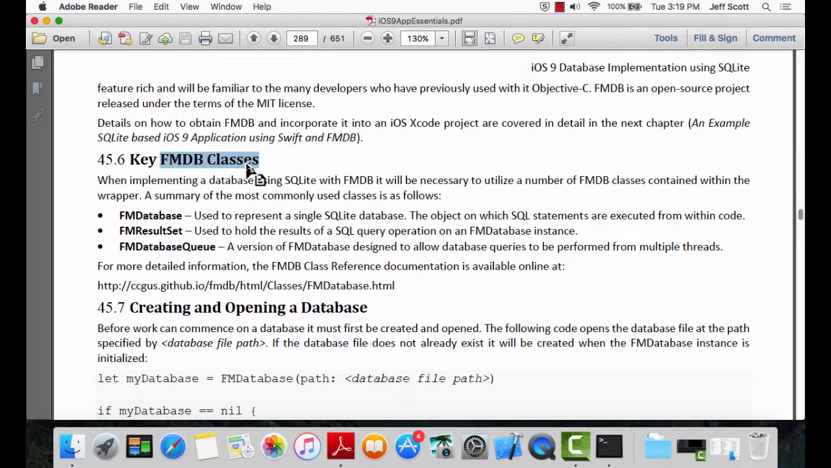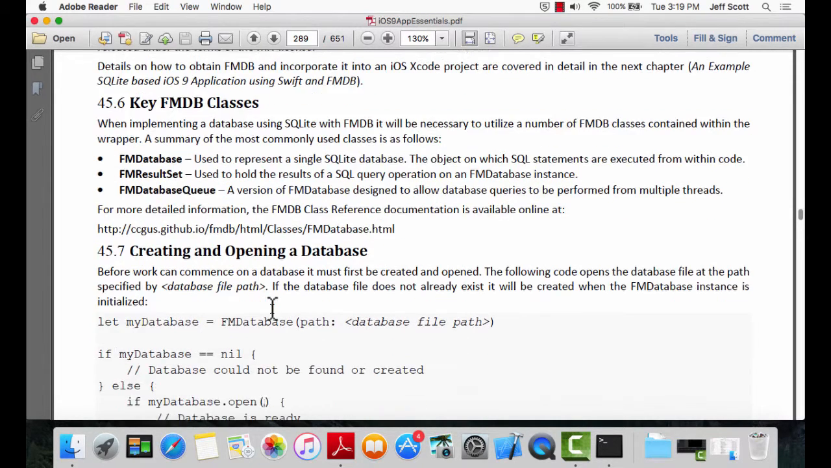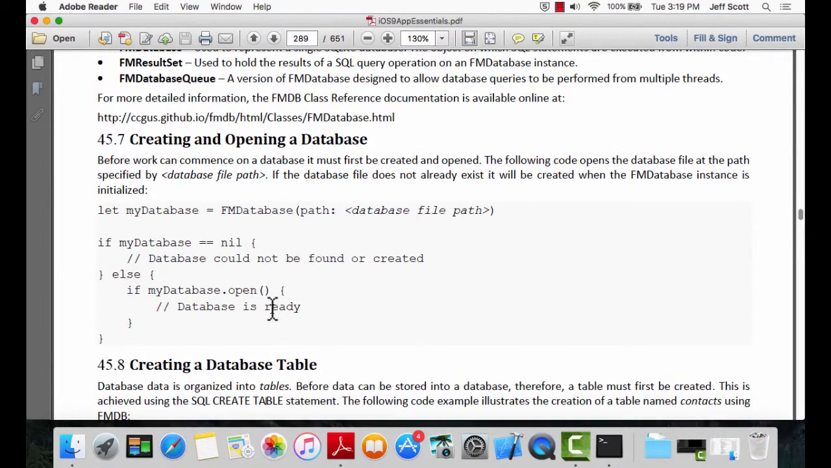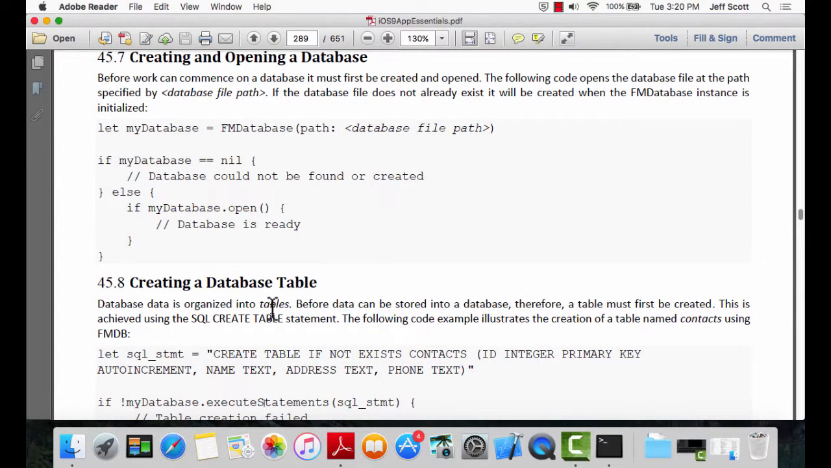So the rest of this chapter where he talks about creating and opening a database, if you notice here, and again, if you're following along in the book, this is near the top of page 324 in the book. So this should make sense. If you're going to work with a database, you first have to create the database, and you have to open it. You've done that before now in many different languages.